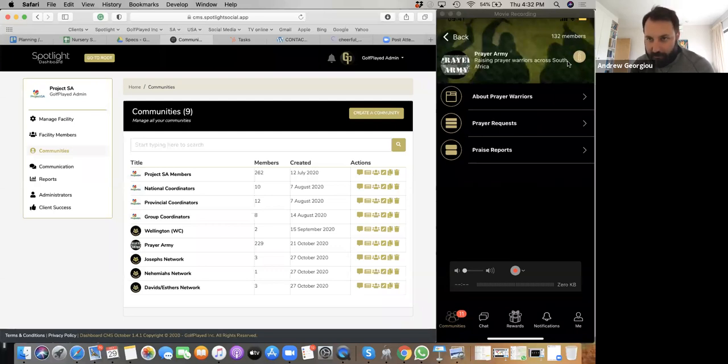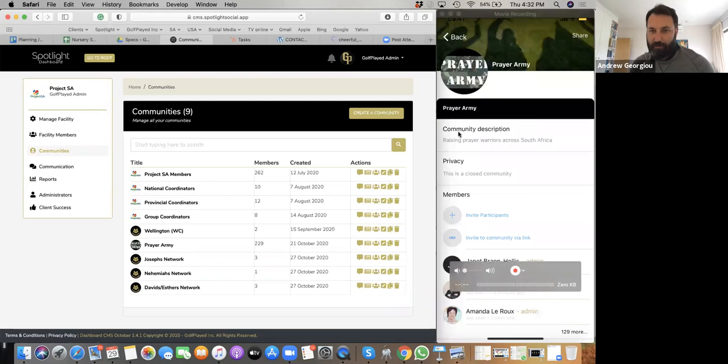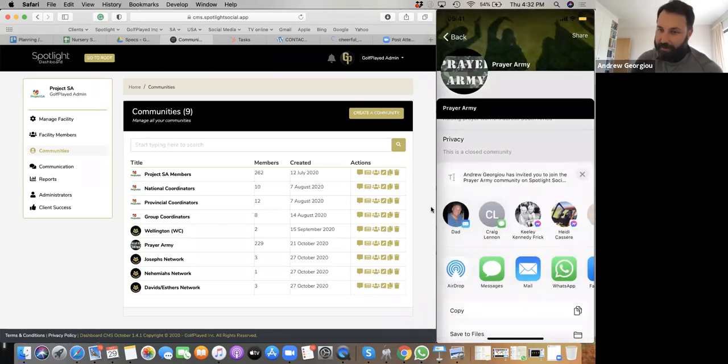I'm not an admin of this community, so I've just got a little I button, but that means I can click on the I and it will show me just a description of it, the privacy, it's a closed community. And if I try invite via a link, so this is one of the settings. Let's just see. Okay, so it's actually going to let me.